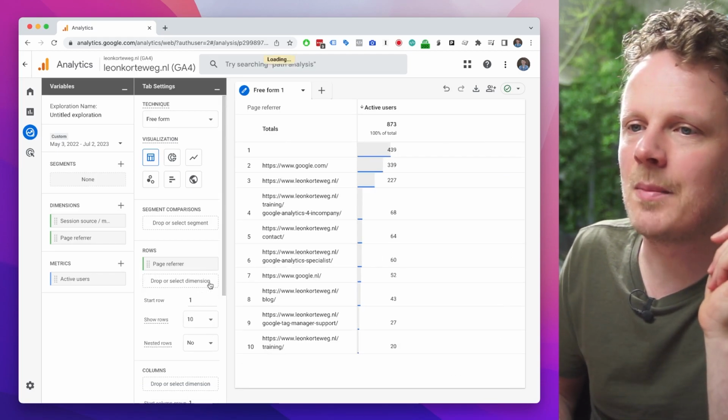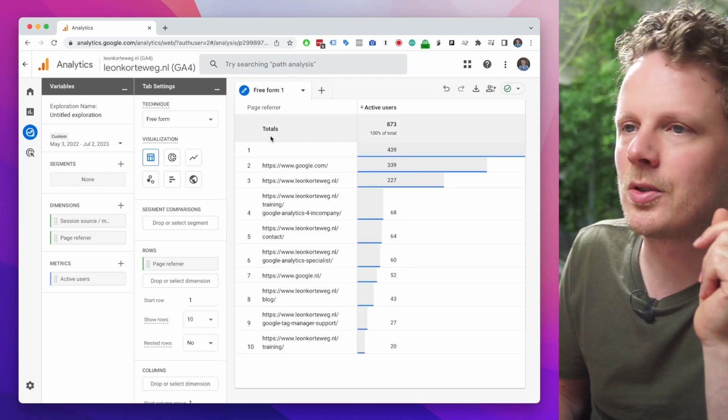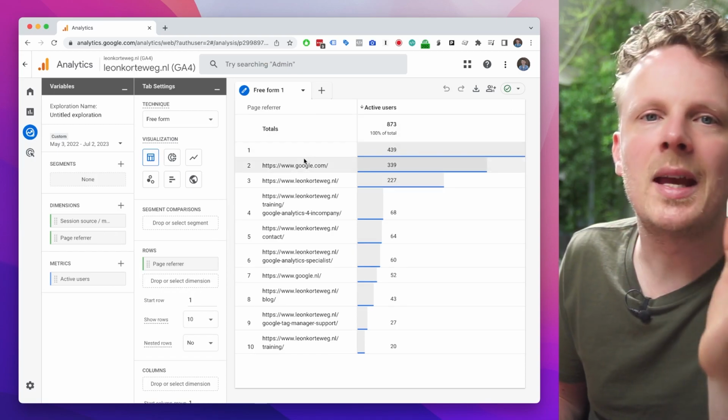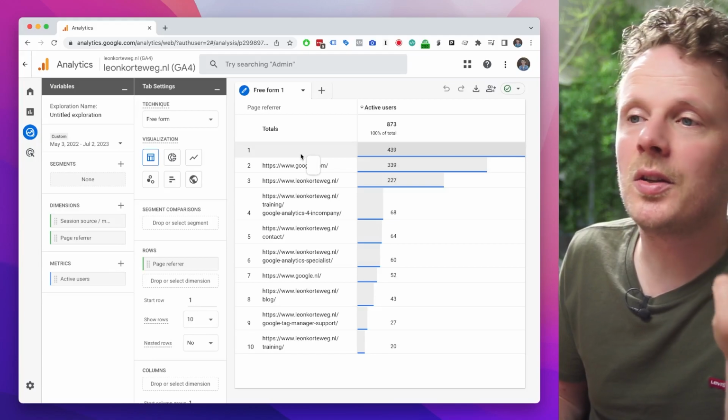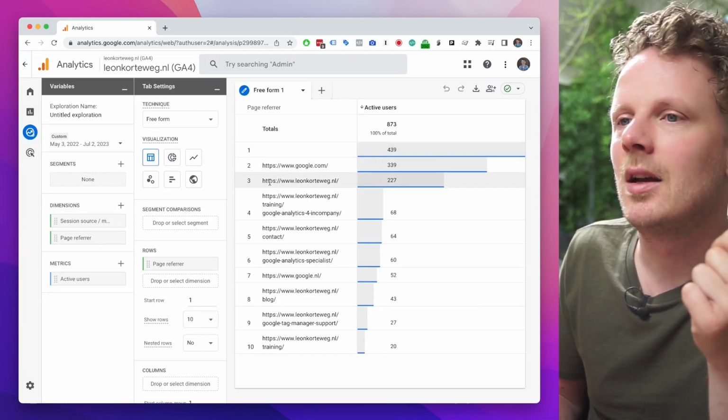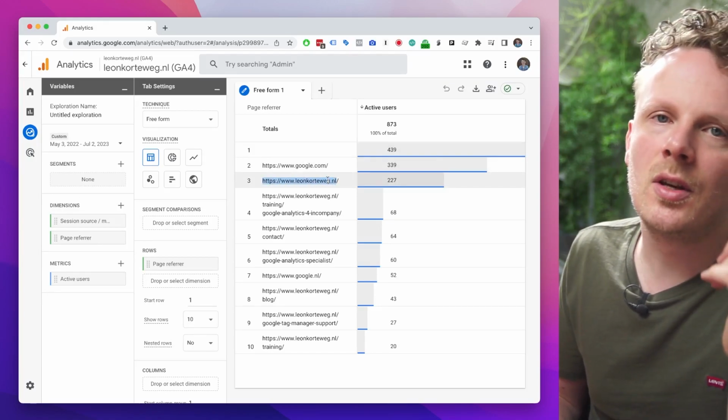I'm going to take a step back. I'm removing the session source to keep it a little more simple. So the empty row is direct traffic. Another thing that pops up immediately is that a lot of these referrals are actually just my own domain.